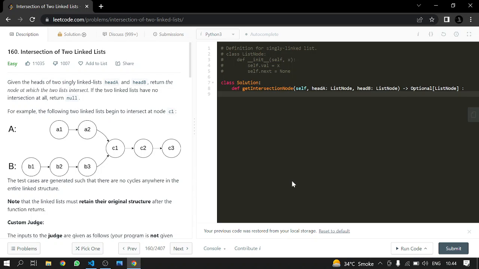Hey everyone, today we're doing another Leetcode 160, intersection of two linked lists. So we are given two linked lists, we have to find their intersection point. What is the intersection point?